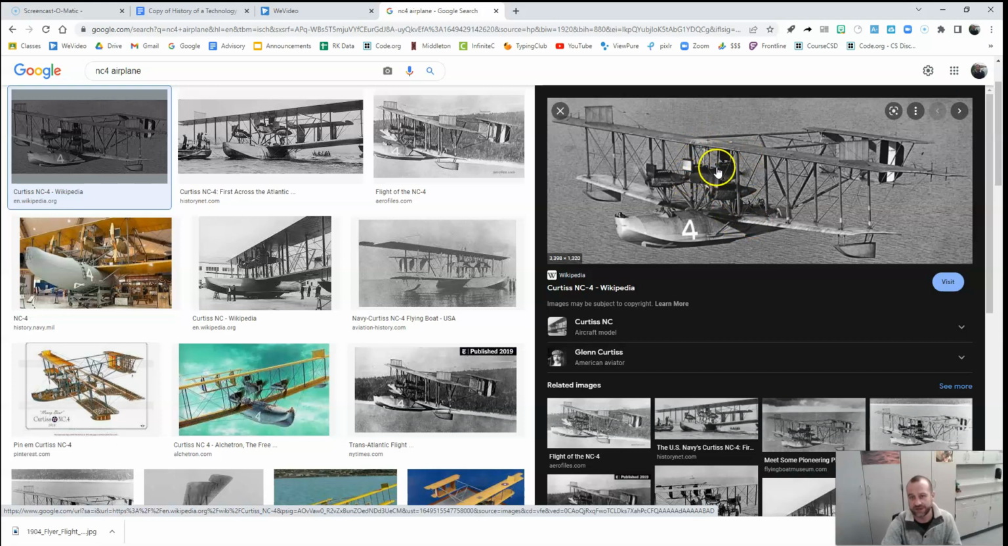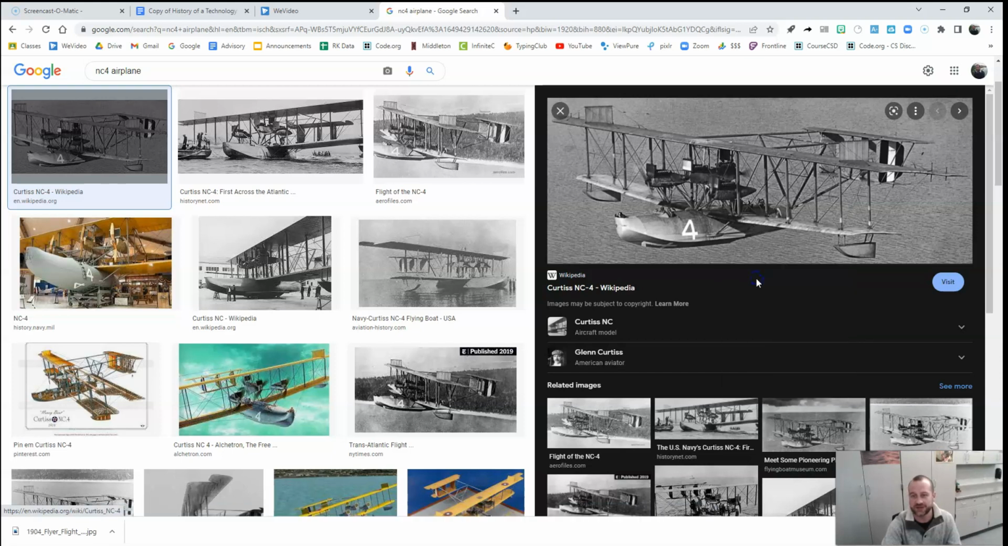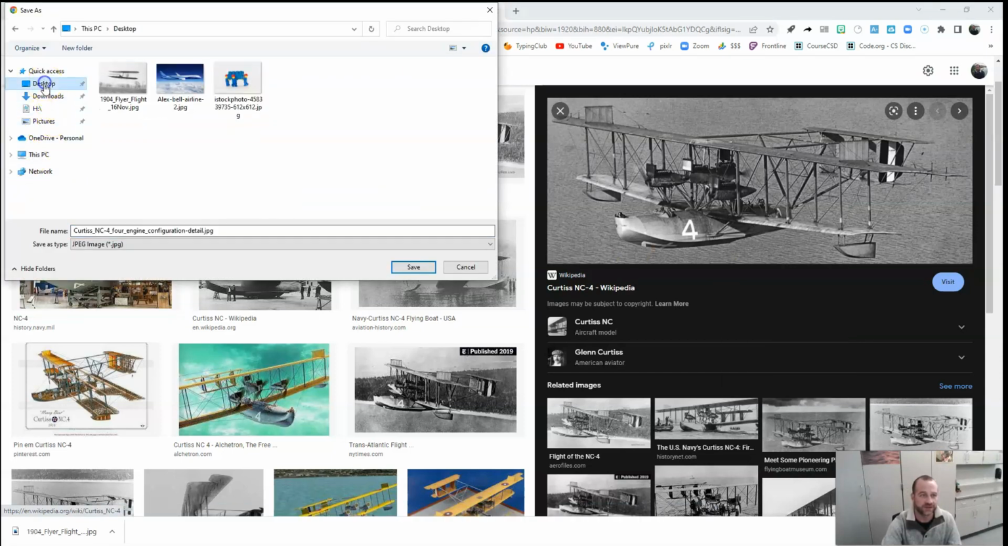So once I see one that I like, I do a right click on it, and then I'm going to save image as. I'm not copying the image, I'm saving the image to my desktop. So I'm going to send that to my desktop, and I'm going to change the name so it's nice and easy for me to find, NC4. And I'll save it.